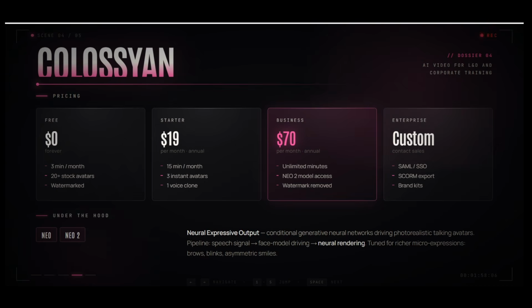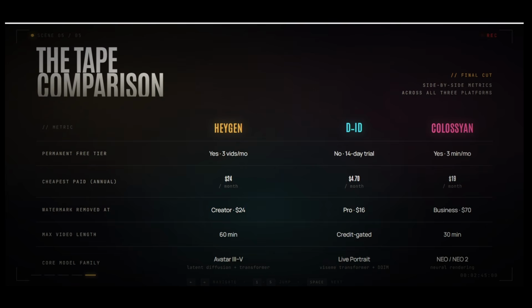Colossyan is the last one, and the free tier gives you 3 minutes of video per month and 20 stock avatars. Under the hood, they use NEO, which is neural expressive output. It's tuned for richer micro expressions, brows, blinks, asymmetric smiles. And once again, you can see the pricing, depending on your use level. You can see a side-by-side comparison here. We're going to be trying out the free tier on all 3 of these.